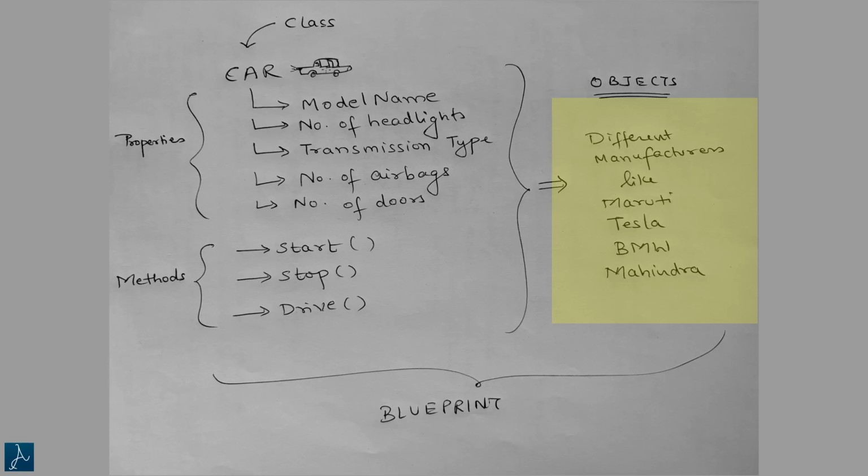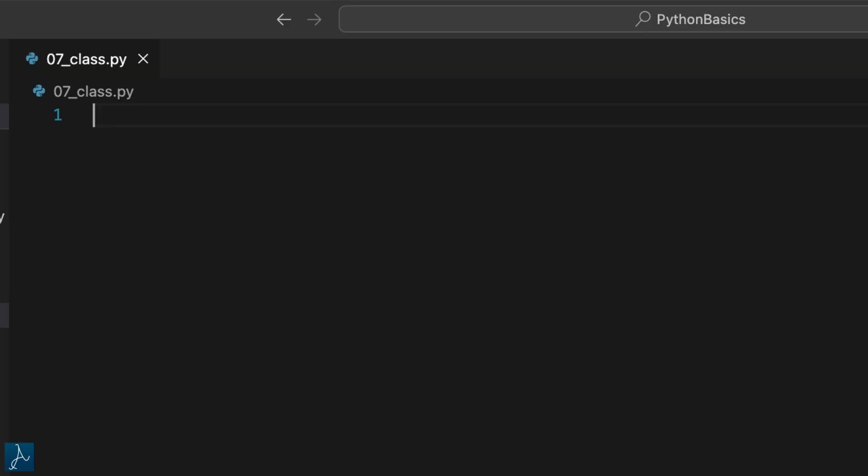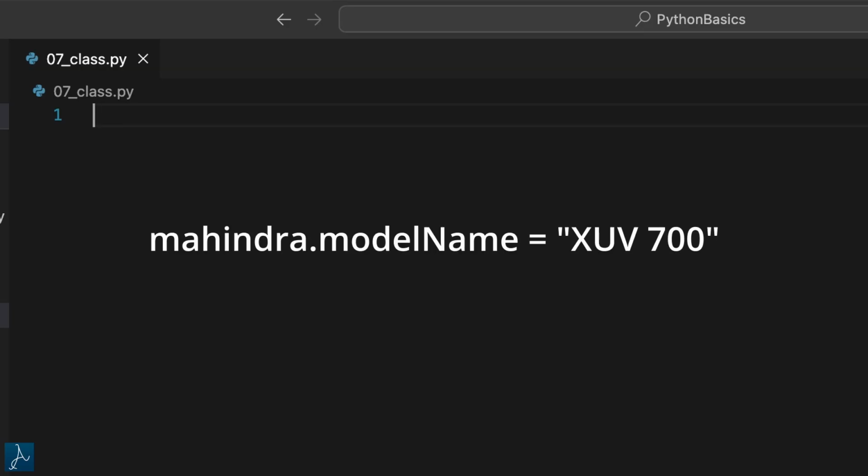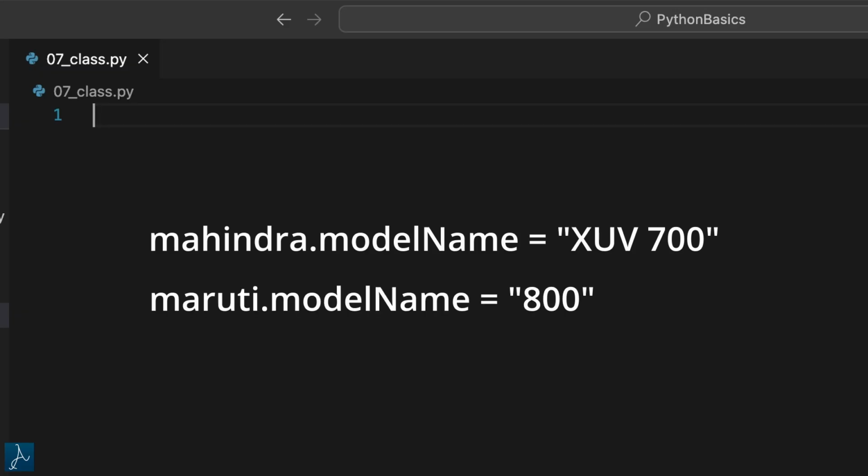I can now set properties for each of these objects. Let's say for object Mahindra, I can set Mahindra.modelName as XUV700. Similarly, for Maruti, I can set Maruti.modelName as 800. Here, each object has got its own property. An object is an instance of a class. Pay attention to the next few minutes. If you understand this, it will be very simple for you to understand the concept of classes in Python.